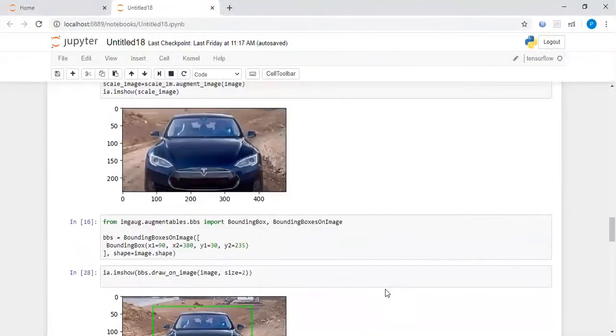okay, how do we draw bounding boxes at the initial stage? And then after data augmentation, how can we draw proper bounding boxes? This is our topic to discuss for today.